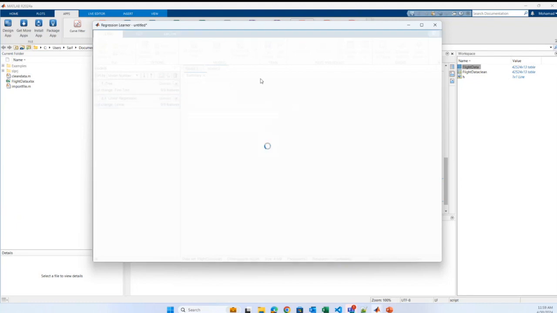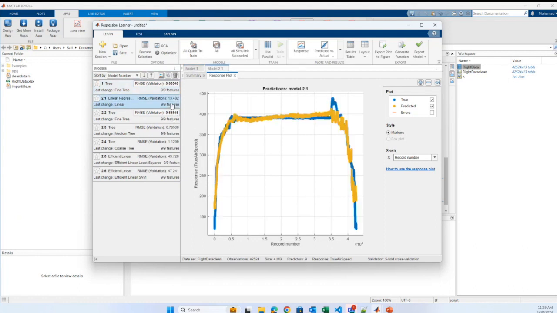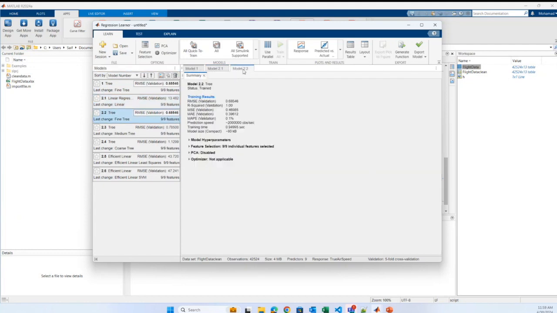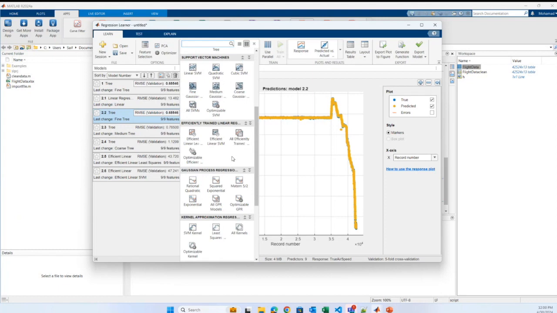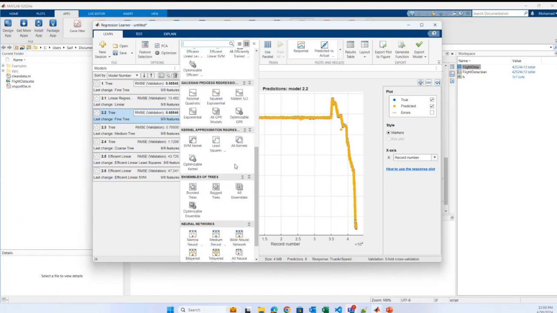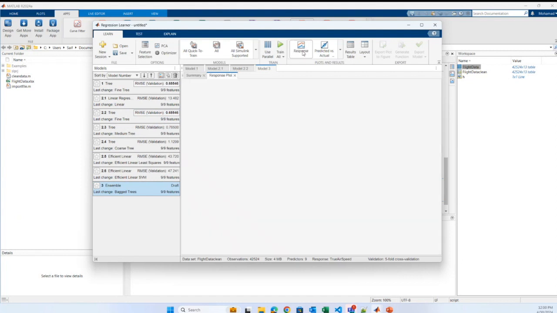So let's start training the models that we chose. It will start training and showing you the RMSE value, the root mean square error. It's the difference between the predictions that the model made compared to the actual data. And you can see, for example, that the linear regression model performed poorly. However, the fine tree performed better than the linear regression. Now, a model that I have tested and know that it will perform better than all of these is the bag trees. You can change the parameters if you would like.